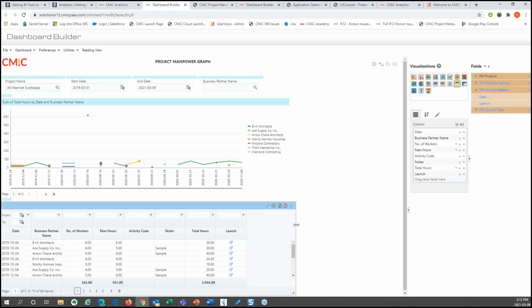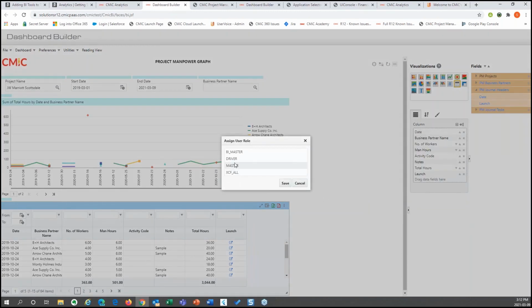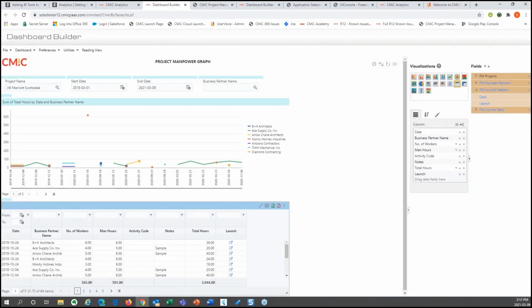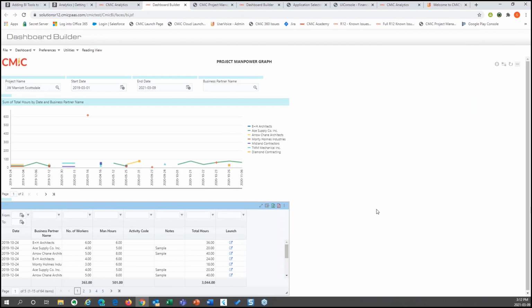So there we go. So now I kind of created a pretty nice manpower report, and I can go ahead and save it. And I'll assign it to my master role. And there we go. And again, you can go crazy with it, but I wanted to create that as an example of the different things that you can do with BI, all with the standard data source, with a little bit of help from the different tools that are available.